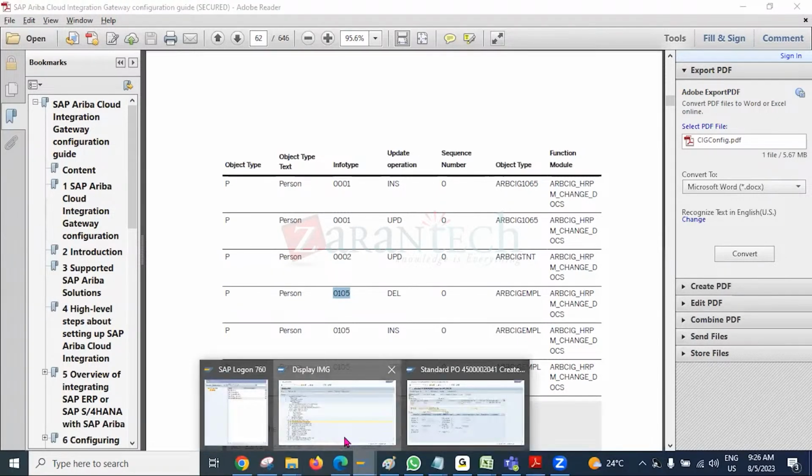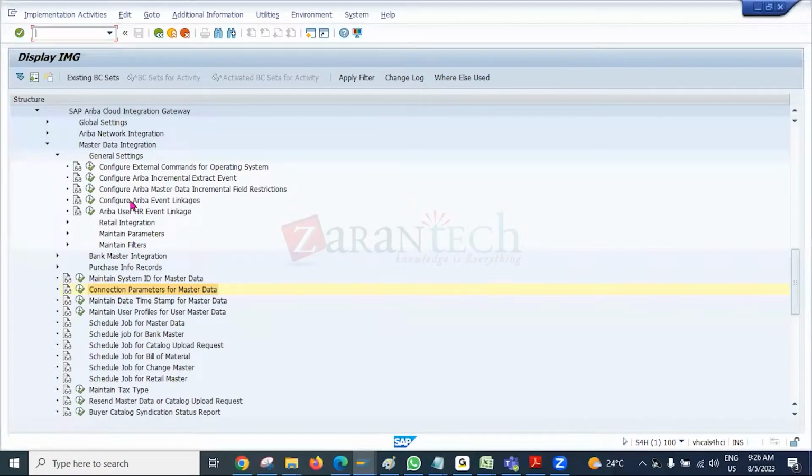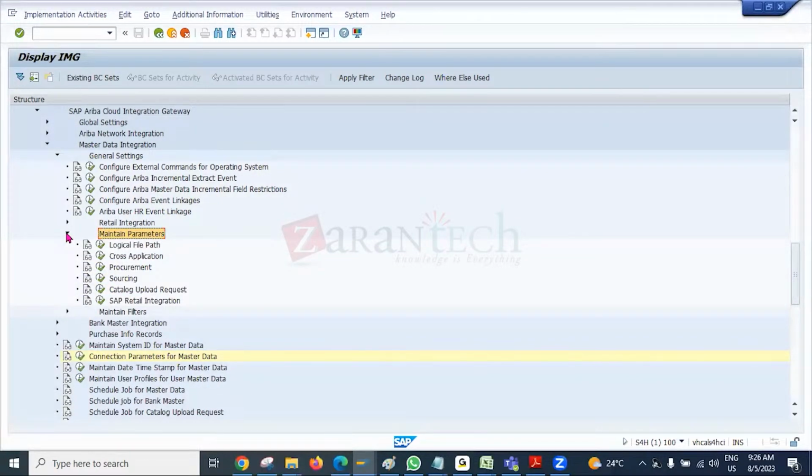Okay, now let's talk about the next configuration here. Next we can see we have maintain parameters and maintain filters. If you expand maintain parameters, we have to perform 3 configurations: cross applications, procurement, and sourcing. These 3 configurations we have to perform.